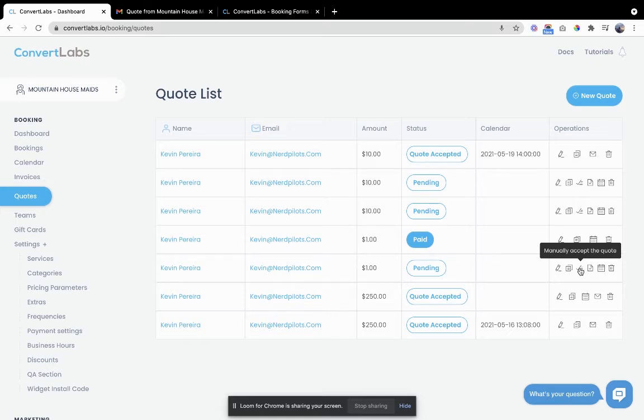So if you don't want to send them an email, maybe they confirmed over the phone, you could just manually accept this. You can also resend that email if you haven't already, and then you can also add it to the calendar. You can also delete the quote if you want.